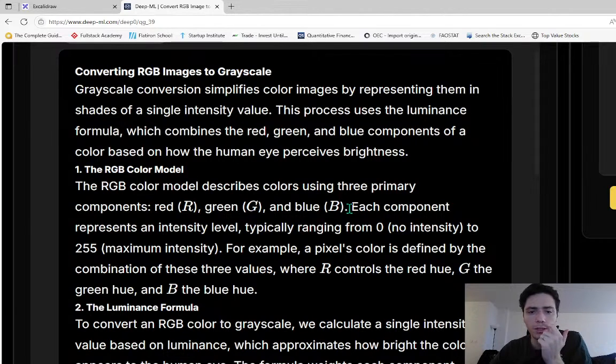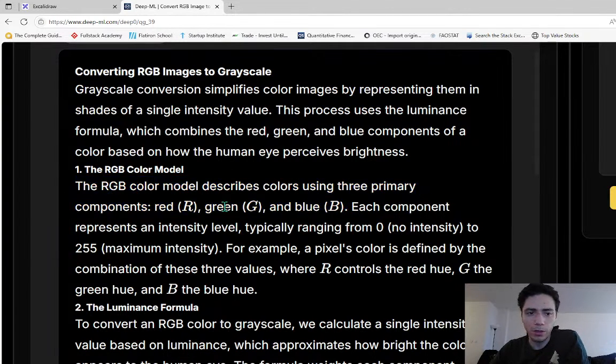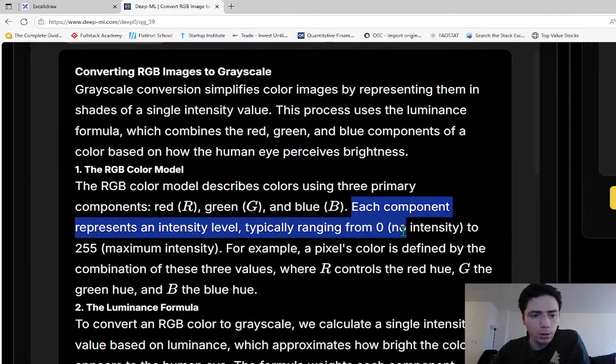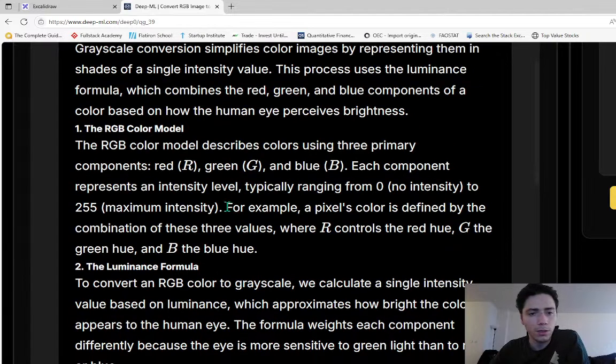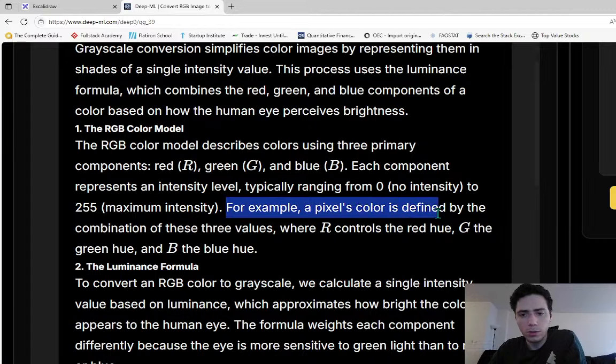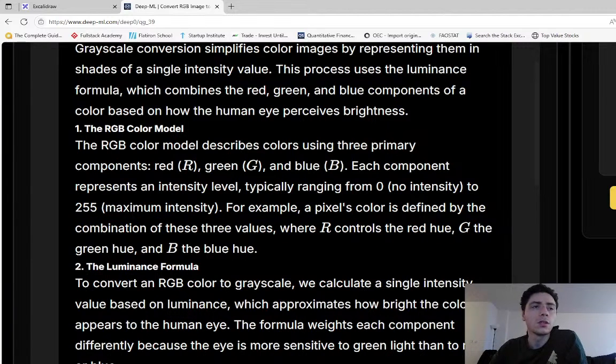Yeah, so we talked about this. It's basically saying RGB is made up of 3 main colors, red, green, and blue. Each component represents a level of intensity, typically from 0, no intensity, to 255, 100% intensity, or max intensity. For example, a pixel's color is defined by the combination of values. Okay.